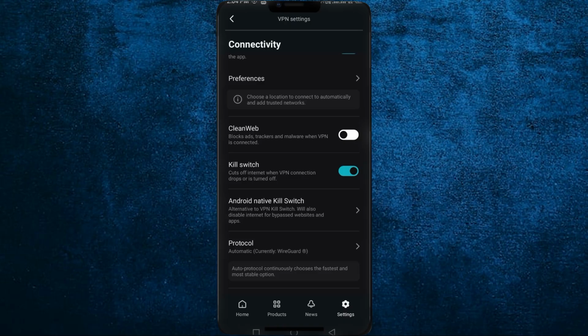Whenever you want to turn the VPN off, just go back to the main screen of the app and tap the Disconnect button. Everything will switch back to your regular internet connection.